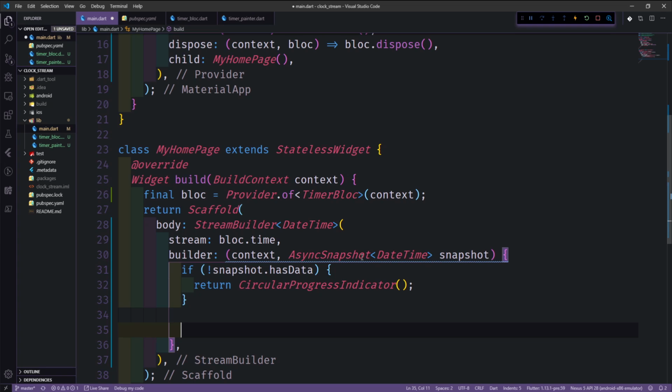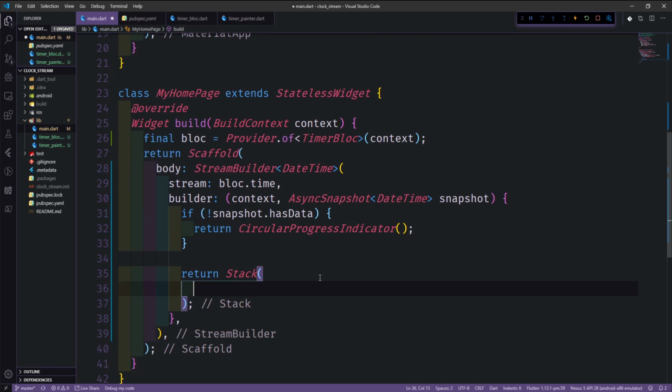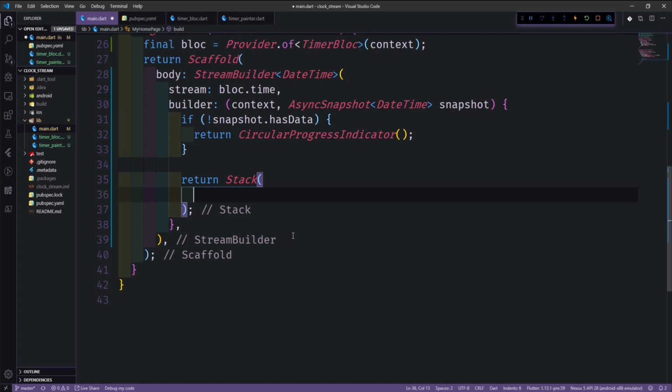So what I'm thinking is we create a stack here, and we have our circles. We'll have them all in one painter, and then in the middle of the circles, we'll have a digital clock that just shows the actual time. So we can just take the date time stream and take that time and just convert it into a string and then put it in the middle. So we can use the stack to overlay these two things on top of each other.